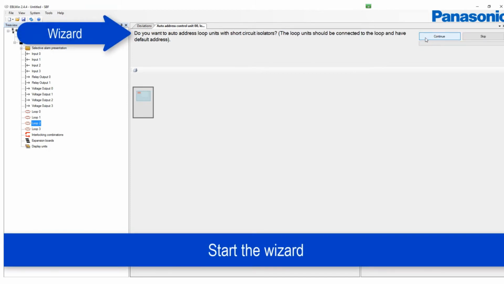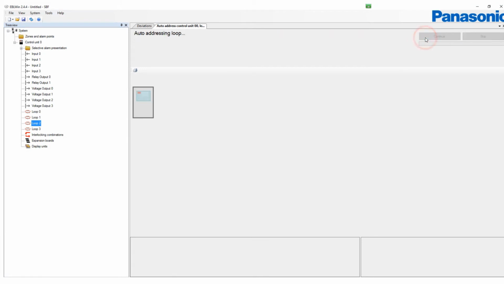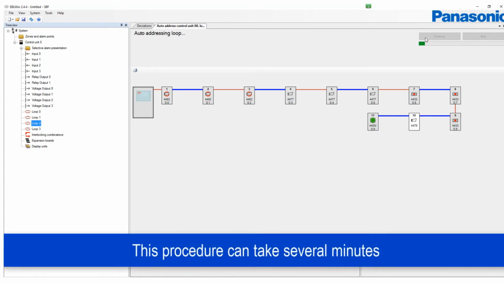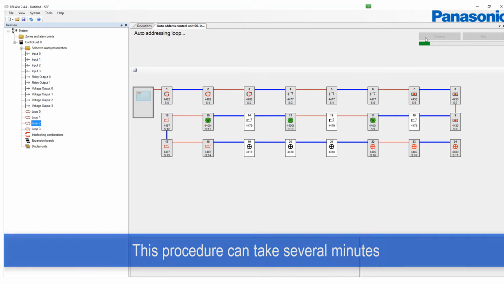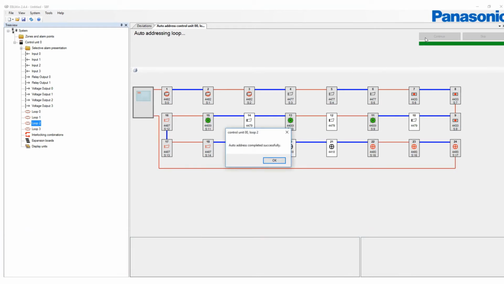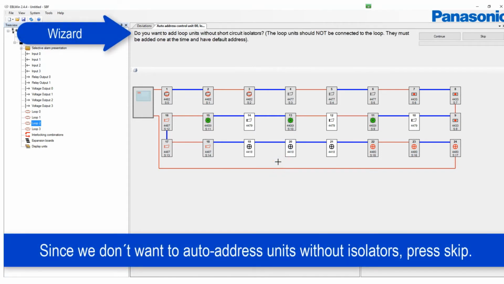Start the wizard. Press Continue to auto-address the units with isolators. This procedure can take several minutes. The auto-addressing is completed. Since we don't want to auto-address units without isolators, we press Skip.